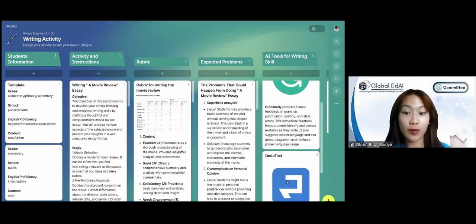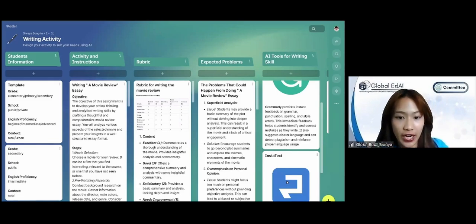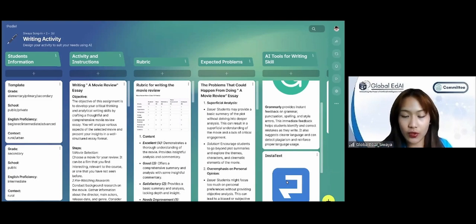Quick reminder to complete the Padlet. I have shared a link in the Padlet in the Zoom chat. Okay, can you see it in the Zoom chat? I have shared a link.